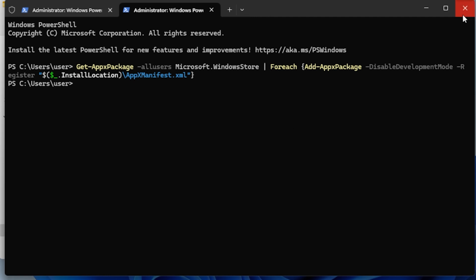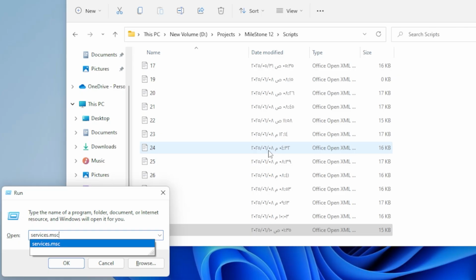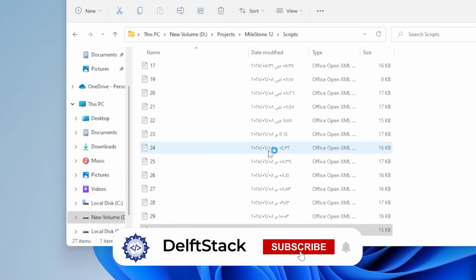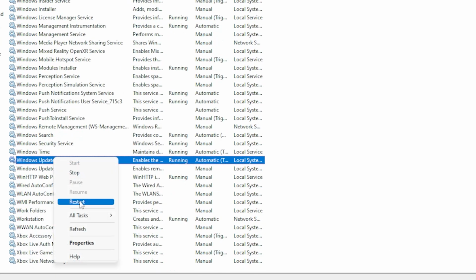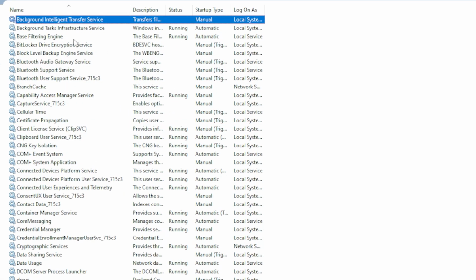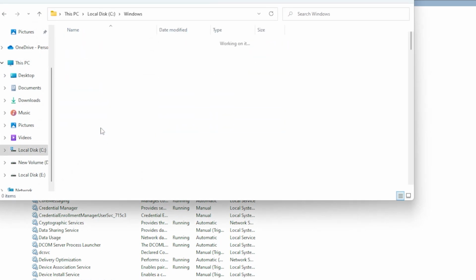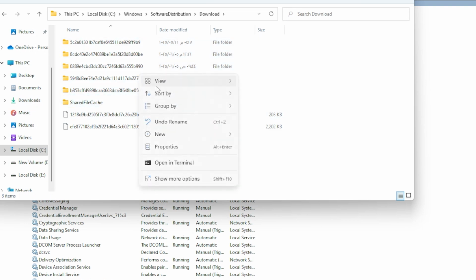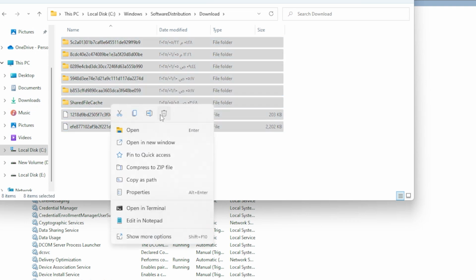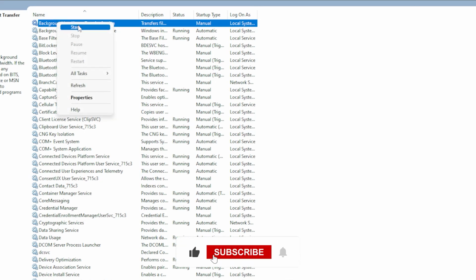Let's also clear out the Windows Update cache while we are at it. Open the Run dialog again, Windows R, then type services.msc. Scroll down and find Windows Update. Then right-click and stop it. Do the same for Background Intelligent Transfer Service, that's BITS for short. Then open File Explorer and head to this folder: C:\Windows\SoftwareDistribution\Download. Select everything inside and delete it. Don't worry, this is safe. Now go back to Services and start both services again. This can help if the Store is stuck trying to fetch files from corrupted update cache data.